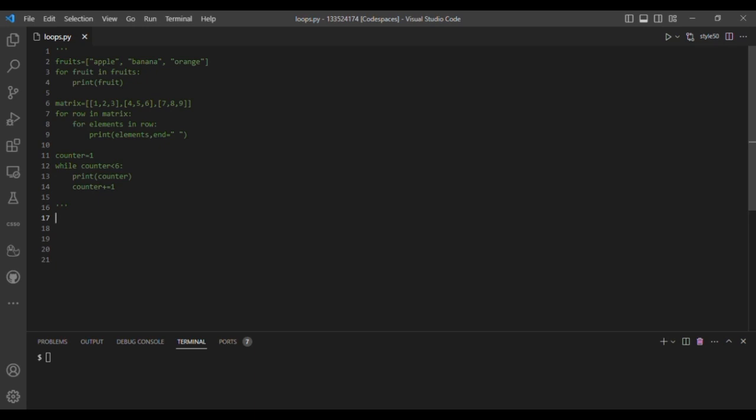Let's write another example of the while loop. Here I use again the variable counter that equals 0, and I give the condition with while that the counter is less than or equal to 10. This time I will print the even and odd numbers between 1 to 10. Inside the while loop, I give the condition if counter modulus 2 equals 0.